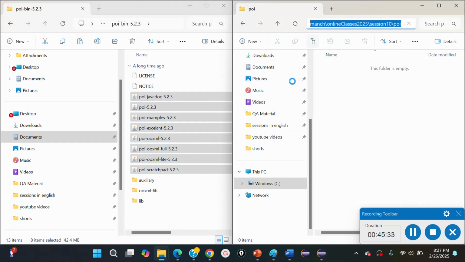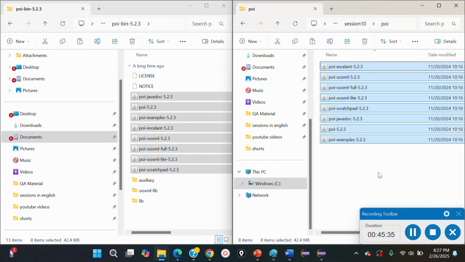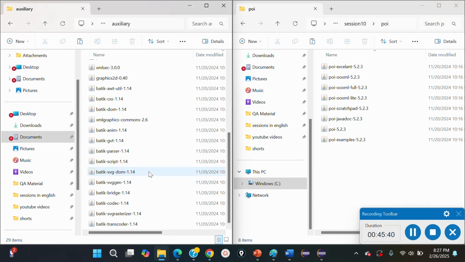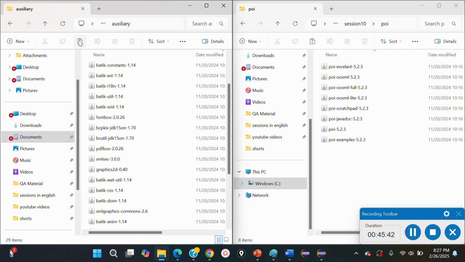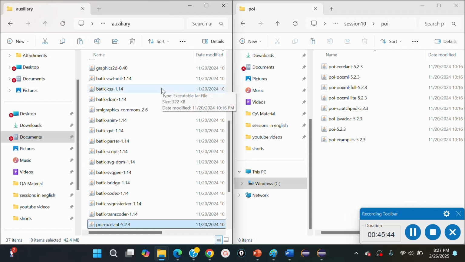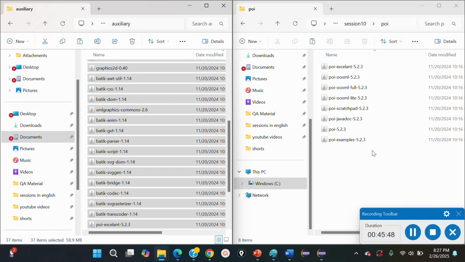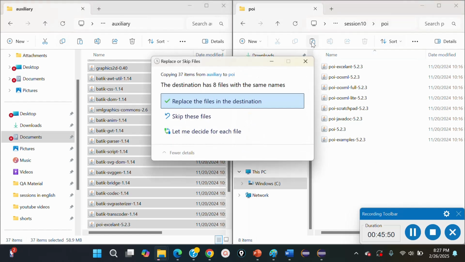And what I will be doing, paste here. All came. Now go to auxiliary folder, and these are all the jar files. So what I have to do, just copy, and let me select Control A, and let me copy all, and what I'm doing here, just paste.